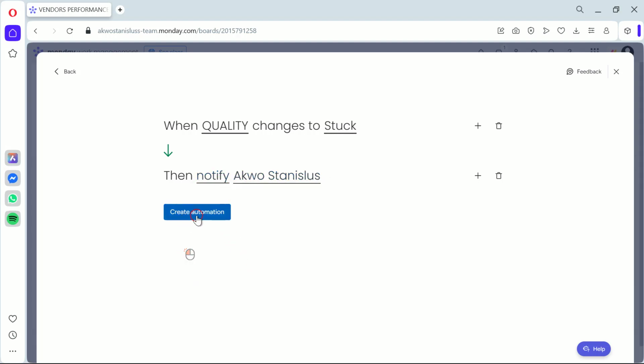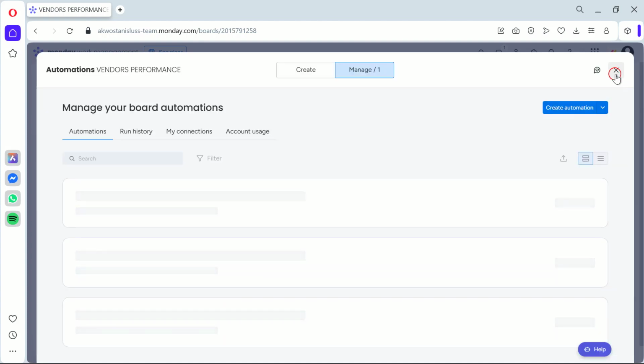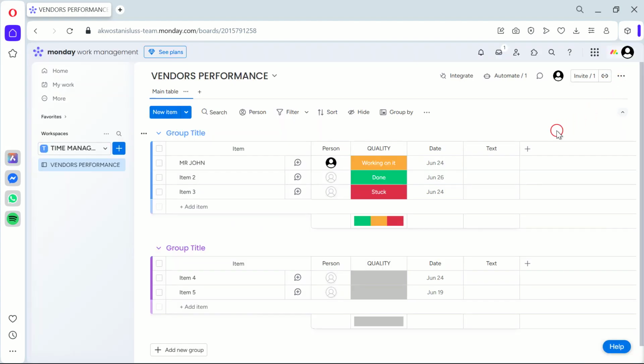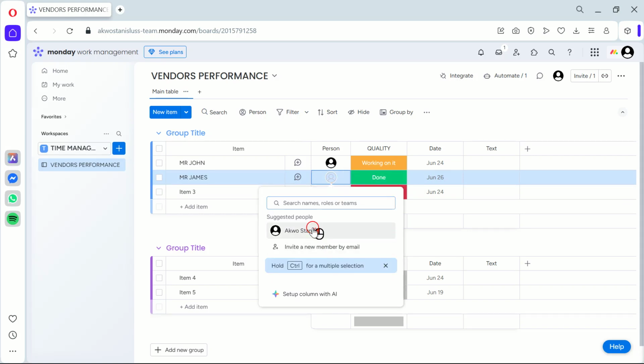The final step is to fill in the board with your vendors and their performance data. Click on each cell in your board to input the information. Here's what's happening behind the scenes. As you input data, Monday.com is automatically organizing and analyzing it, providing you with a clear, visual representation of your vendor performance. And there you have it.